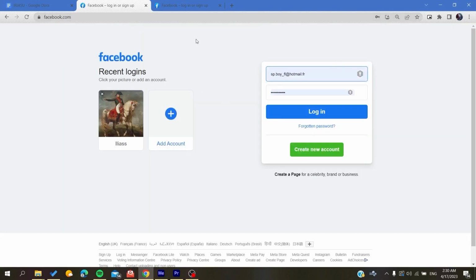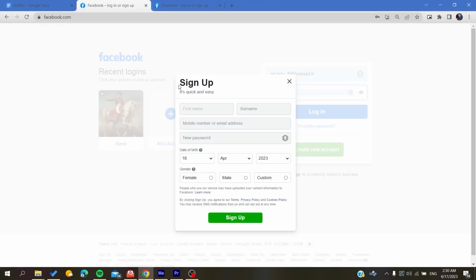Now, you will need to create a Facebook account if you don't already have it. To do so, you will need just to click create new account and it will take you to the new account creation. So basically all you need to do is to fill in all this information and then you will click on sign up. After that, you will have your Facebook account that will be created successfully.